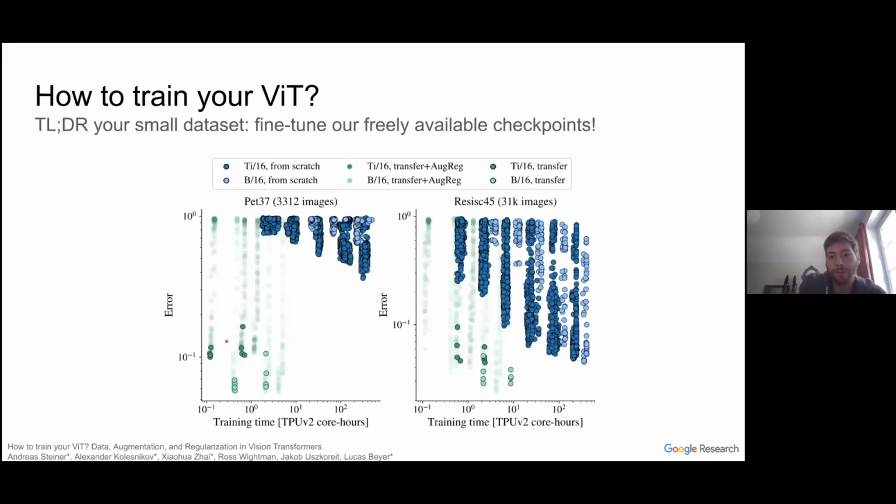There's another question, what if you add augmentation and regularization during transfer? These are all the half transparent points here. So you can hit a lot of bad settings, actually. If you're lucky, you can hit even better settings, but in my opinion, not really worth the search.